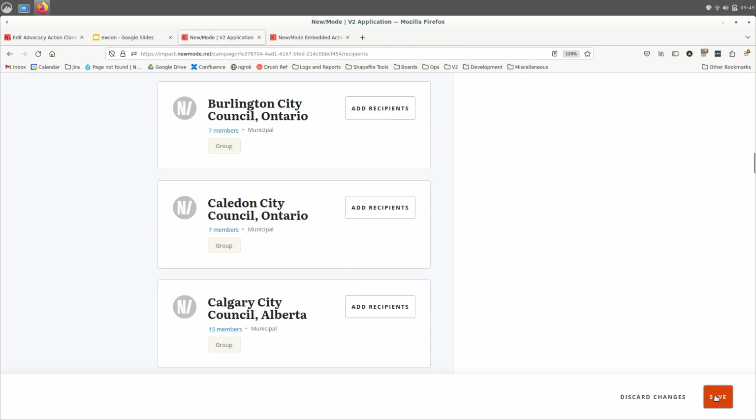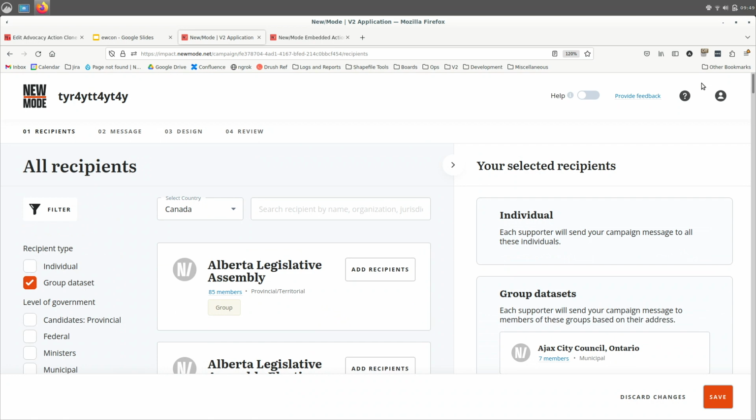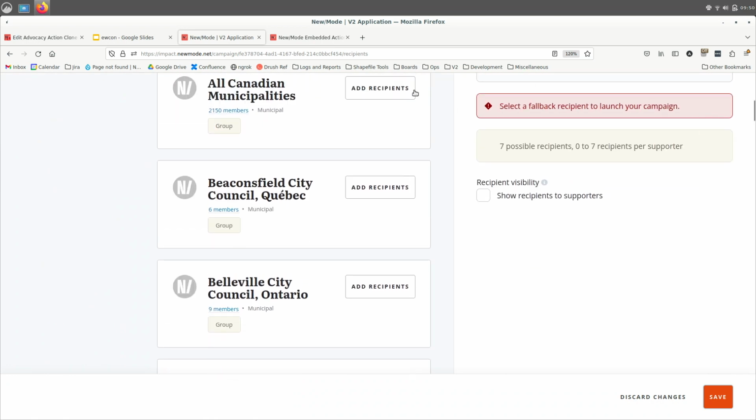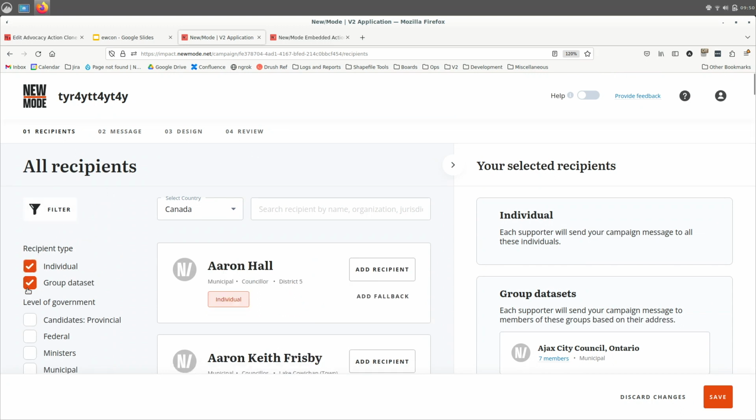There. I think I ran into this the other day, Andrew, and I had to choose a fallback before it would let me save. Yeah, the error comes up at the top that you have to choose a fallback recipient before it'll let you save your main recipient. But the error isn't obvious. Sound advice. All right.